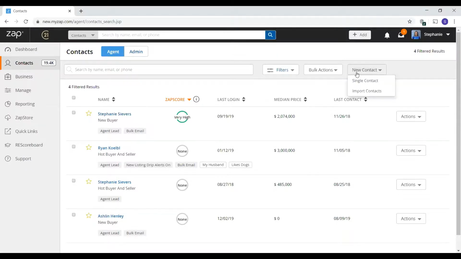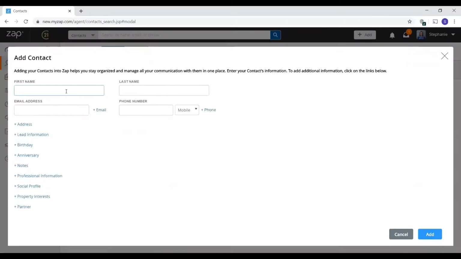Up here, you're going to click new contact, single contact. You'll type in the first name, the last name, and you can do either the email address or the phone number, and you would just hit add.